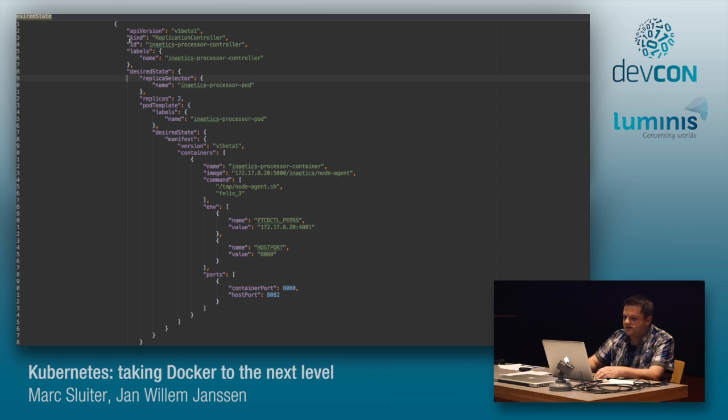So our desired state is that we want to select the analytics processor pod, and we want to run this twice. We want to run 2 replicas of this processor pod. So one thing is a little bit weird at the moment in the Kubernetes version we use. The pod definition is inline inside of the controller definition. So here starts the pod definition.